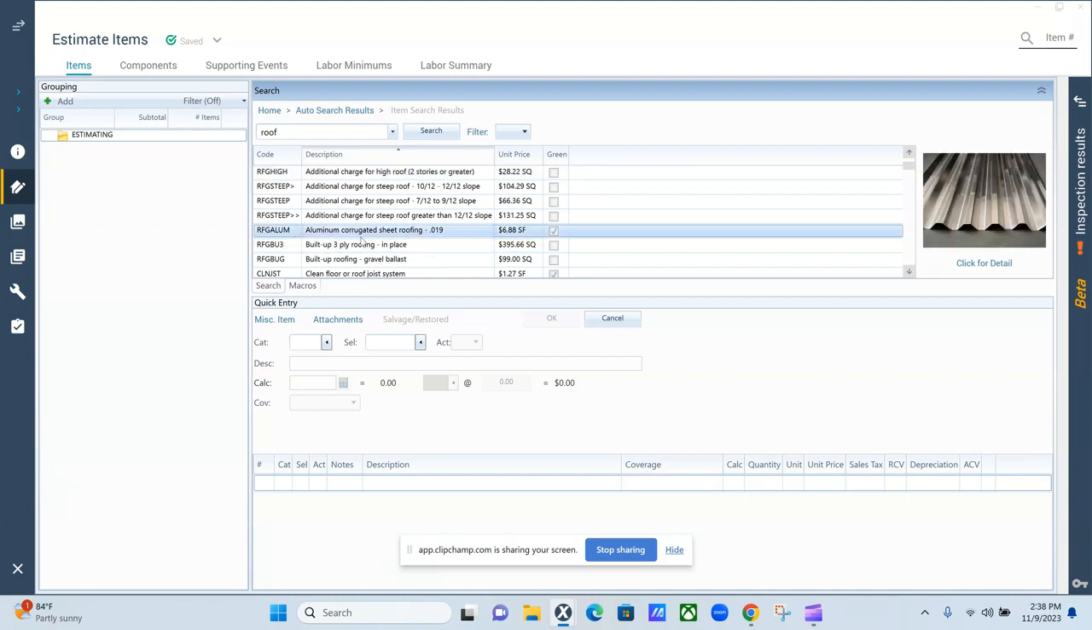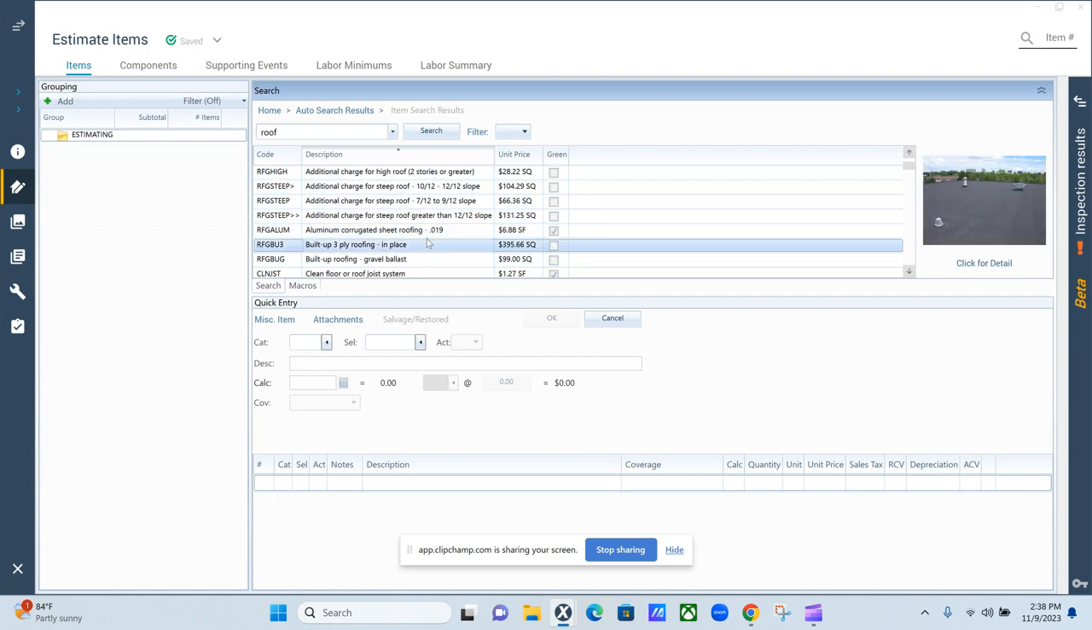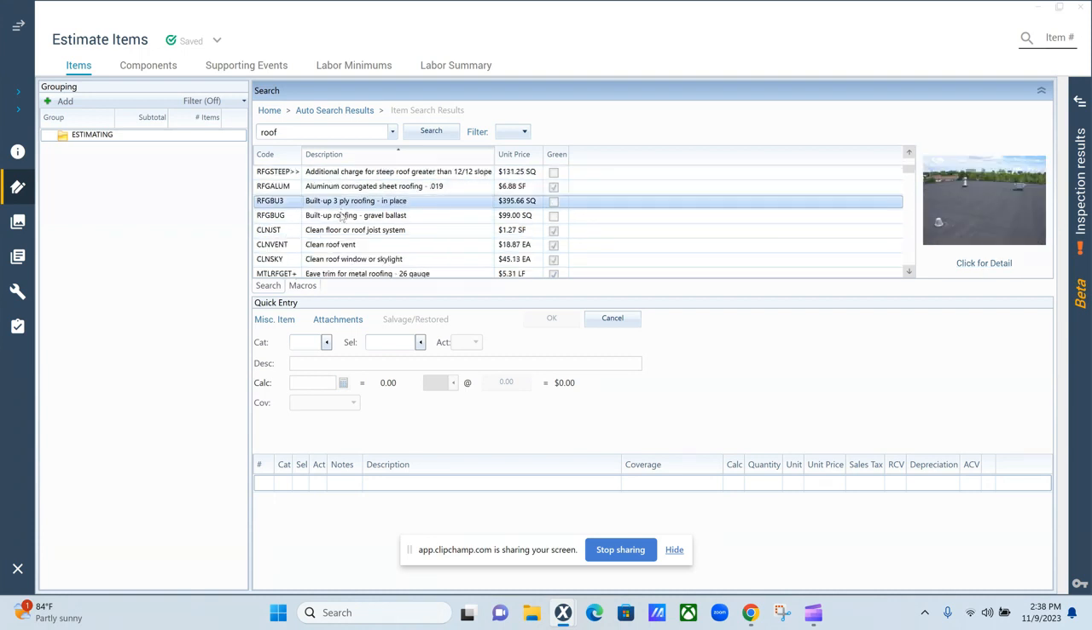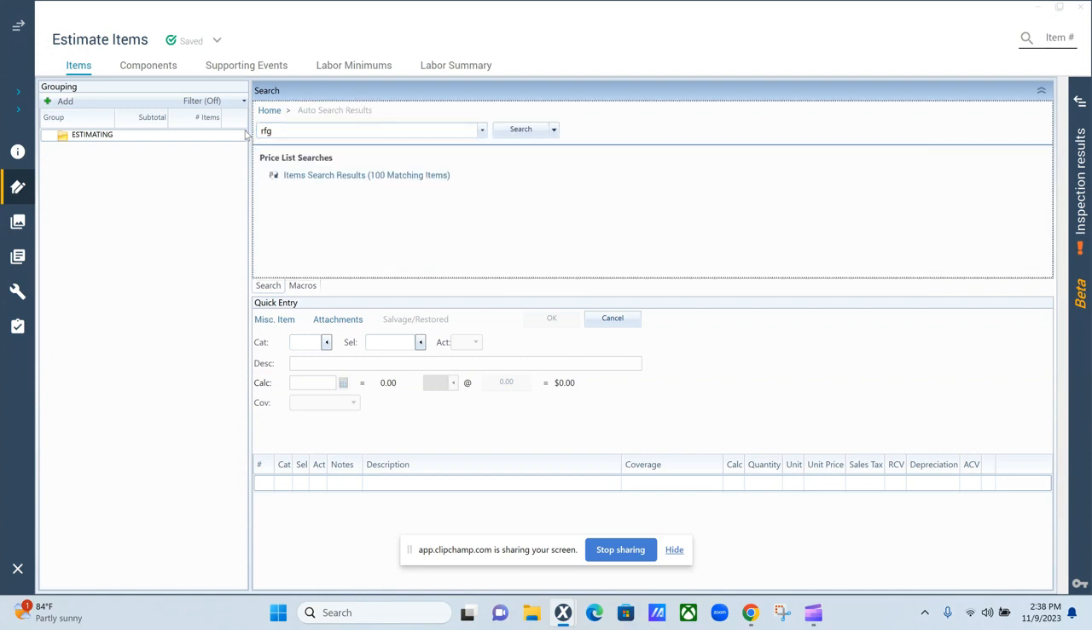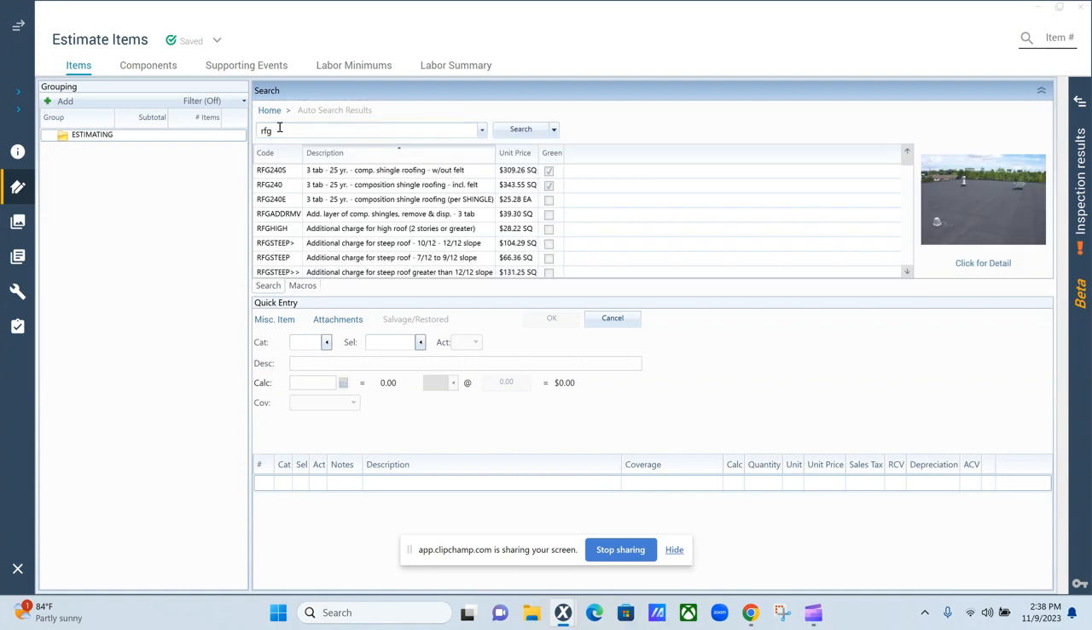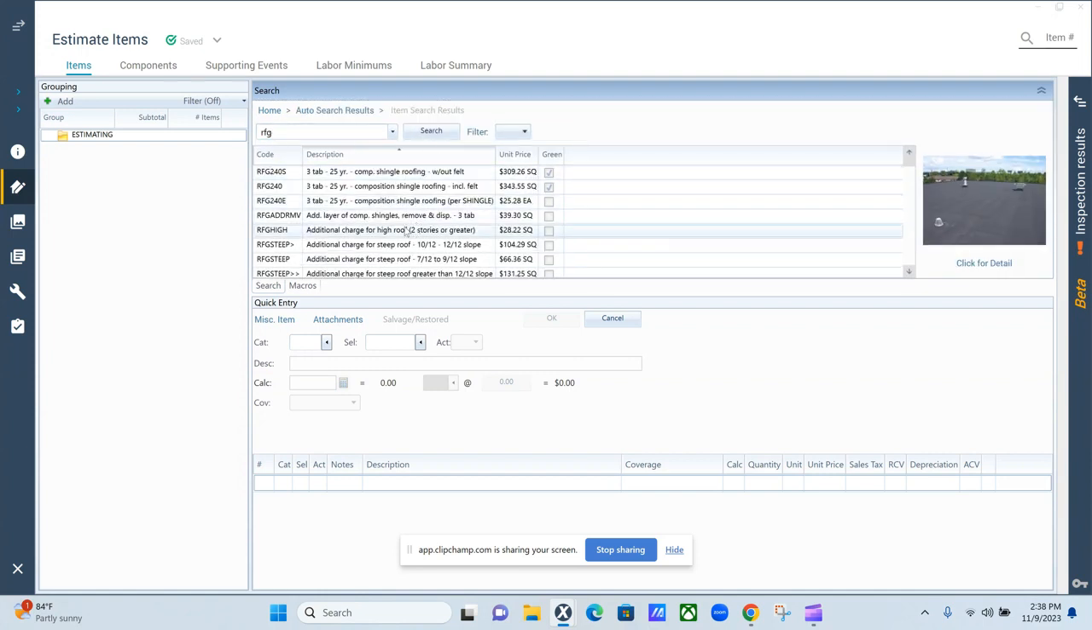This is aluminum metal. You'll probably find that on most sheds. We're going to just deal with the most commonly used because there's a lot and we don't need to be spending time on things that are not necessary. And let's do this RFG. Let's just focus on that code, RFG. Okay.